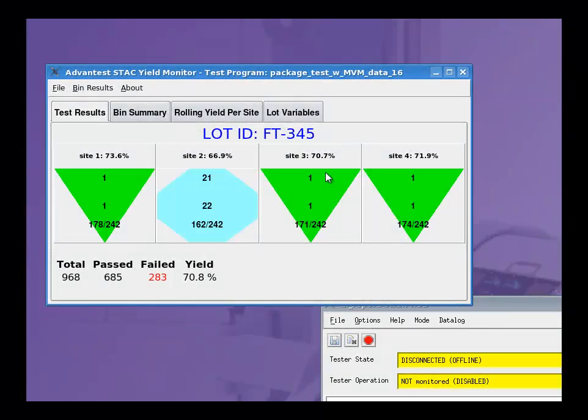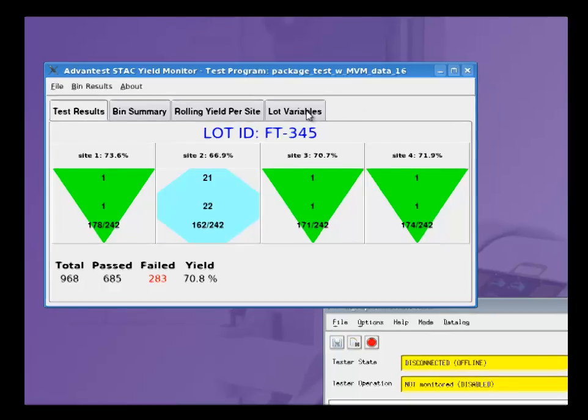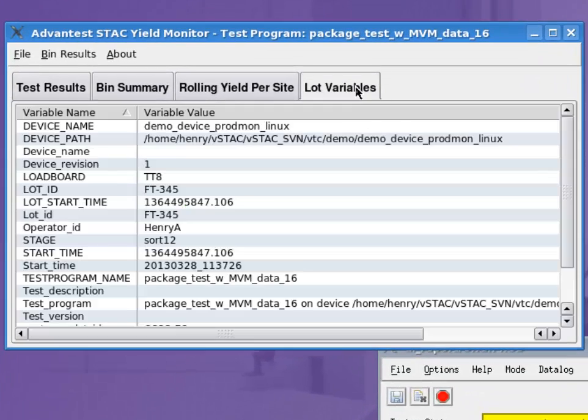Just like the wafer map display, the final test display has a lot variable tab available. In here you can see the device name and path, the lot ID, operator ID, and any other variables that were set as application model variables.